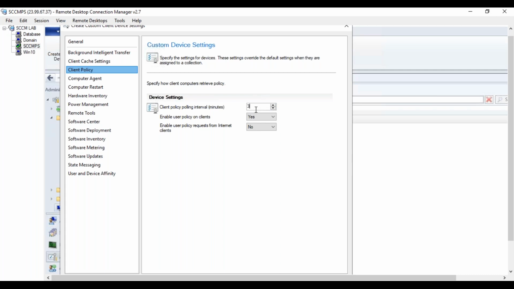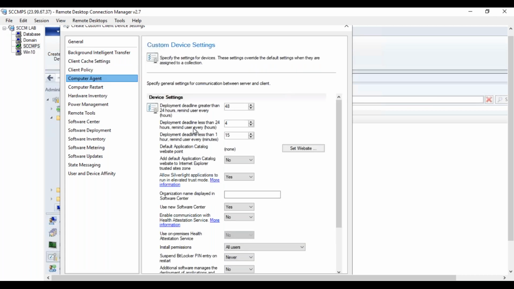Okay, 3 minutes is very aggressive. You can't keep this in production. Otherwise there will be huge traffic between the server and the client. So always keep like 30 minutes or 60 minutes. Then computer agent. These are the notification times, 48 hours, 4 hours, 15 hours. That's okay.